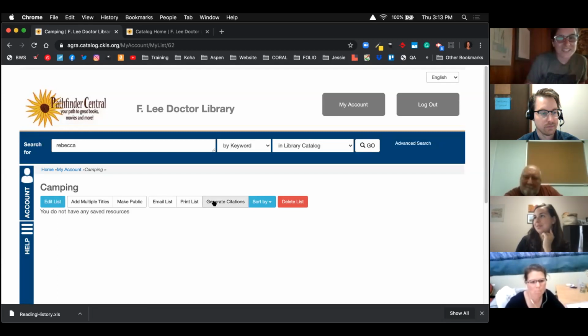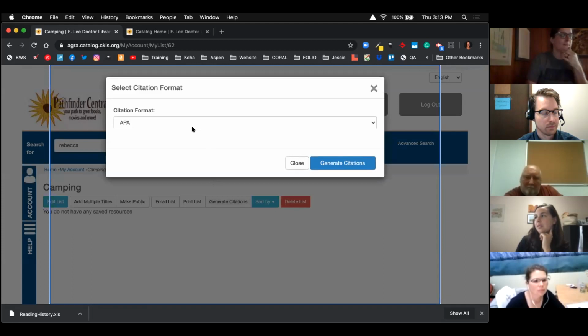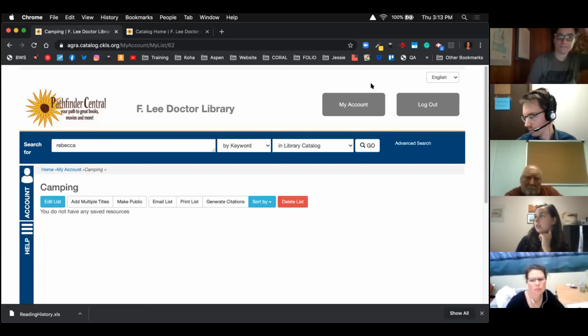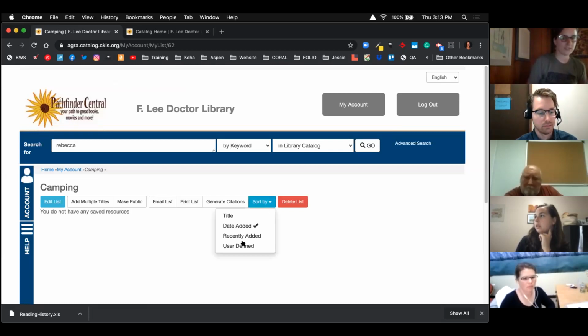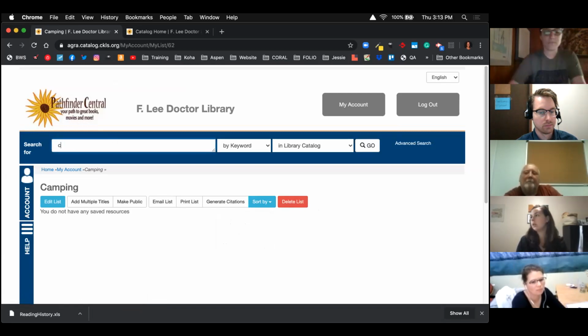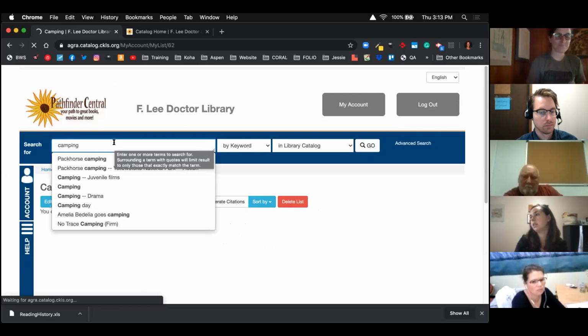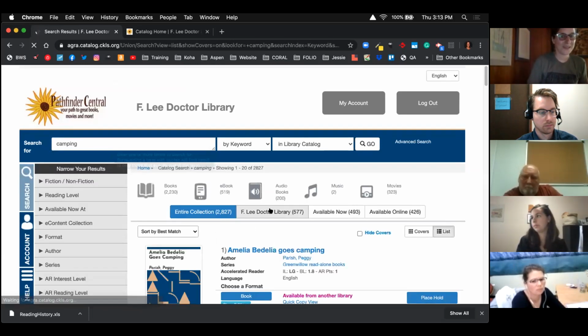You can print your list. You can generate citations. This is a really neat feature too. So once you have that list curated, you could come in and download in various citations, and that'll generate a citation list that you can download. And then of course, options to sort. So you can do it by date added, title, or user defined. And then you also have the option to delete list. So what I'm going to do is I'll just grab a couple titles here so I can show you what that looks like.